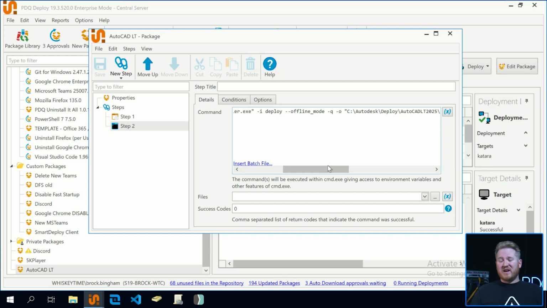This is really a pretty simple process. I know there were a lot of steps, and we're jumping from a website to getting the information from the files and whatnot. But overall, this is probably the easiest it's been to deploy Autodesk applications. So there you have it.